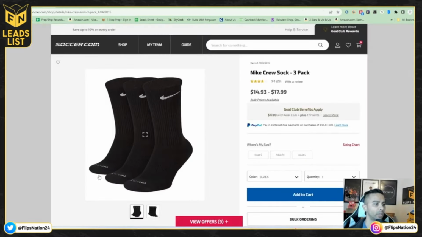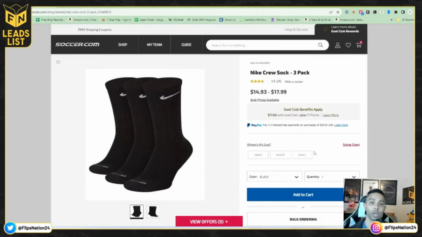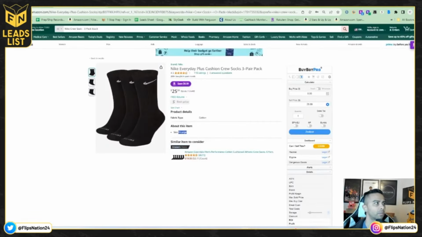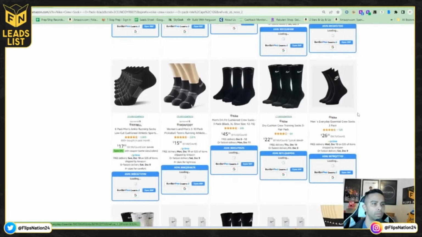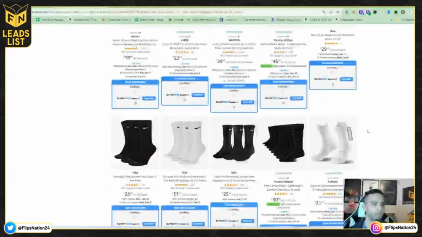Jumping back over here, we can see it matches. It is a 3-pack, not a 6-pack. However, it's good that we found this item incorrect first. This size is an extra large. If we go back over here, we don't have an extra large here, right? So let's go back and see if we can find another one here.